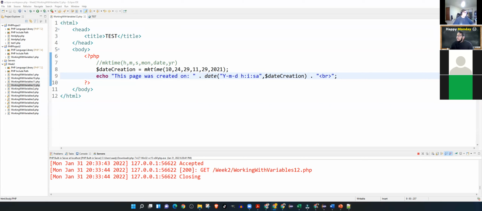Next, I want you to read the next one, which is another function called strtotime. This function is used for converting string to time. That's pretty nifty. Yeah.